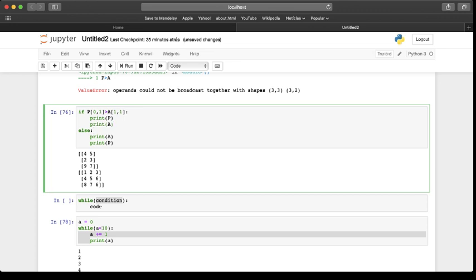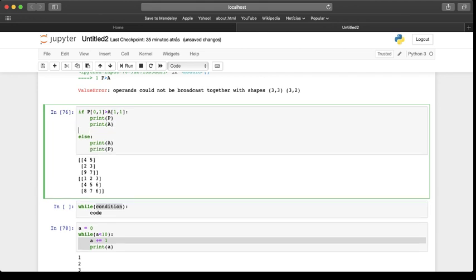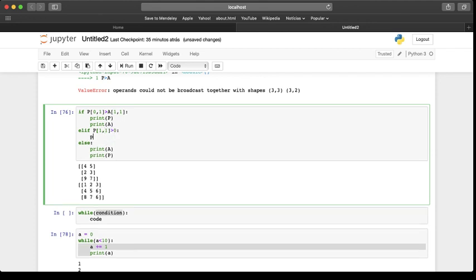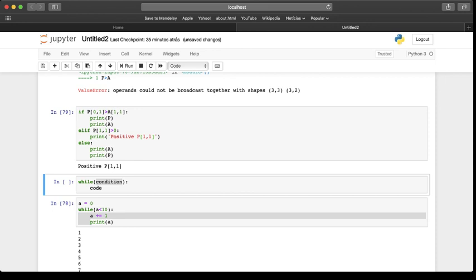And when you want to combine several if clauses, it is possible by using an abbreviation called elif. So elif and another condition. Well, if p11 is greater than 0, then print positive p11. So I can put as many conditions as I want.